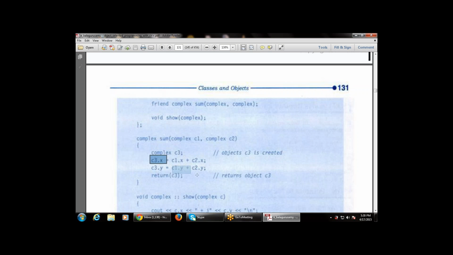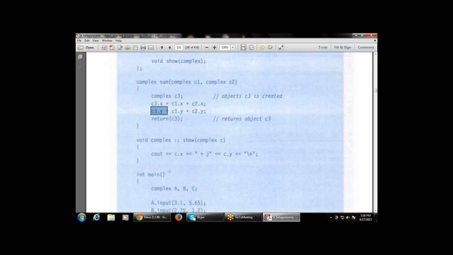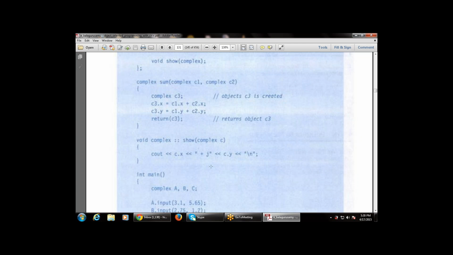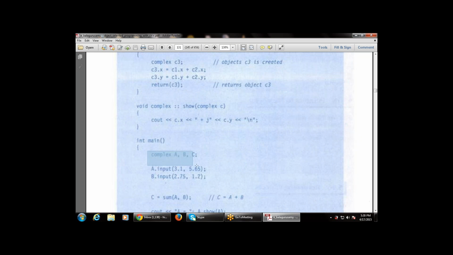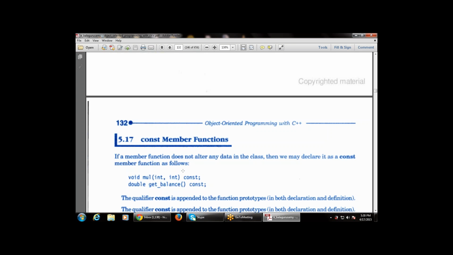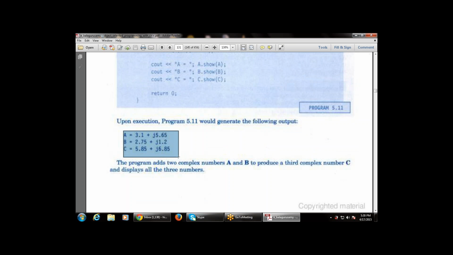In the same way C1.y and C2.y are stored in C3.y. Now it is using the show function, declaring the show function, simply showing the x and y values. Then in int main, this is complex ABC, declaring the objects A, B and C, getting the input, getting the data, storing it, and calling the function. This is the output, how it is used. This is the real part and this is the imaginary part.